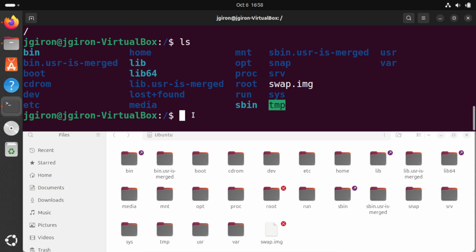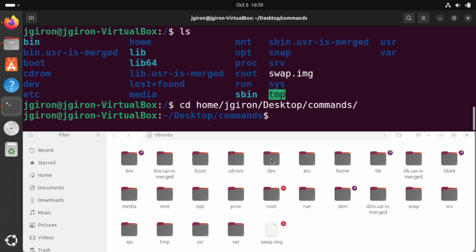But there are other ways we can navigate. If you know the path of a place, you can just type it. For example, if I do cd, we're going to go home, then my username, remember, that was Jahiran, and then I will go to desktop, and we will go to comments. So this is the path. If you know this path, you can just type it and it will take you right inside of that folder.